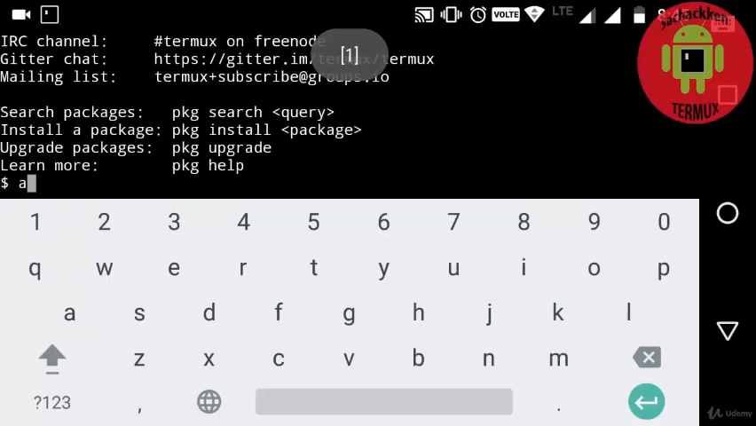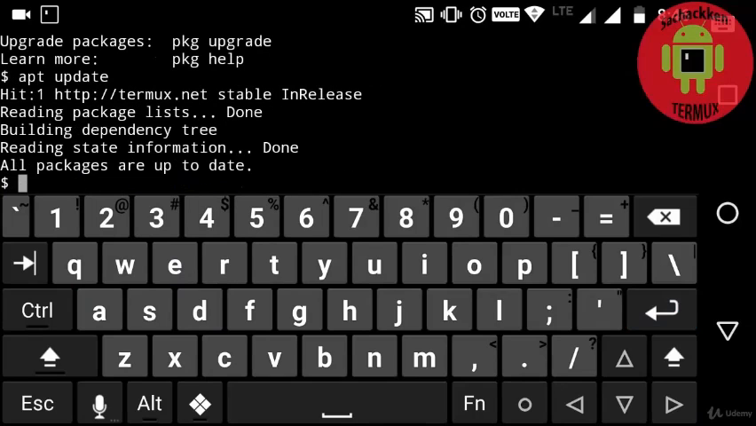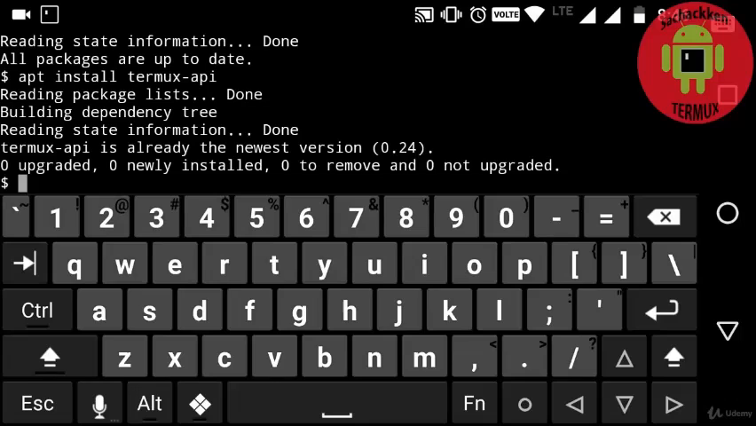Now, clicking on my Termux application, typing apt update. Now, all the packages have been updated. And next, typing apt install termux-api. Then pressing enter. And next, making a call to your phone number or your friend's phone number.